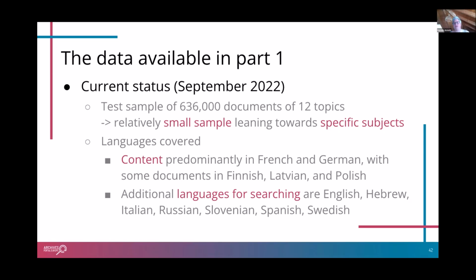Then depending on your search term, you might get situations where you won't find any results just because it's not covered in the test sample set that is currently in this part of the tool. This also means that the content is predominantly in French and German, with some documents being in Finnish, Latvian, and Polish. So these are the documents that already have been connected to the topics that are covered here. And we are also covering additional languages for searching. That also includes English, Hebrew, Italian, Russian, Slovenian, Spanish, and Swedish.